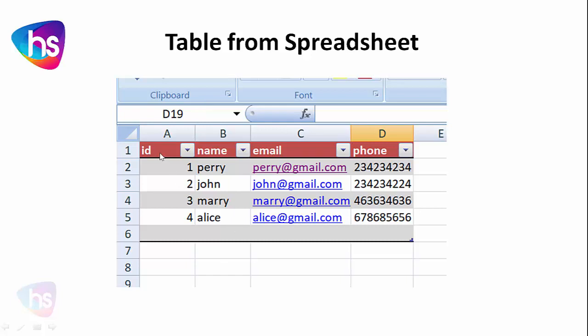There you can find the table-like sheets in your spreadsheet. In this spreadsheet we can create column headers like ID, name, email, and phone number. Similarly, we enter the data rows. Observe here the data rows 1, 2, 3, 4 as an ID, the unique identity, and similarly the name of the person, the email address, and the phone number. These are the four columns with four data rows.